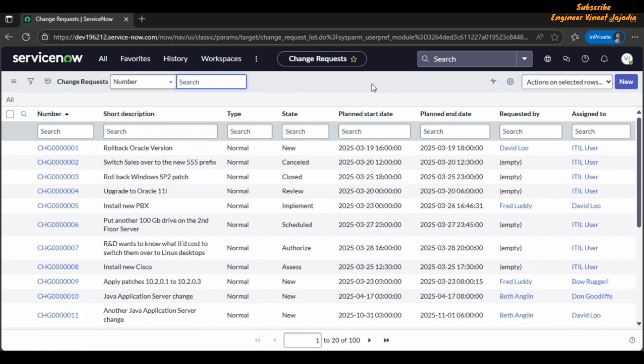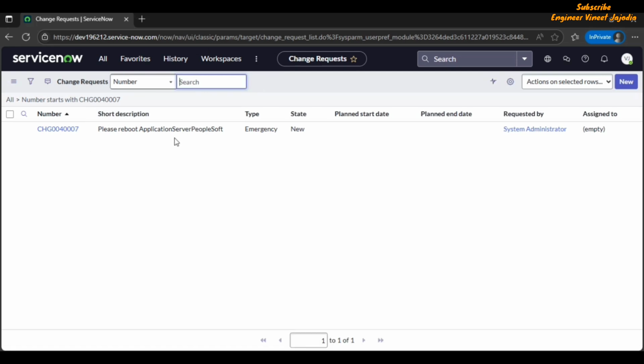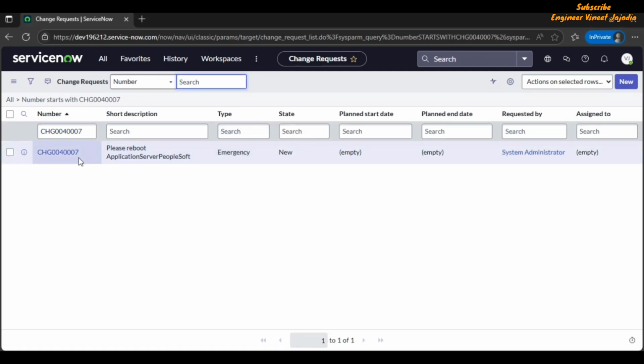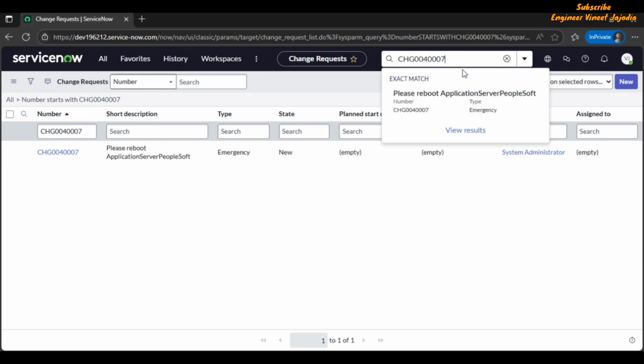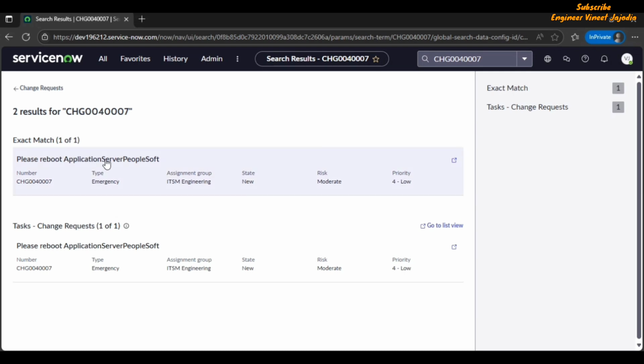Now if you know the number of a record or a change request number, you can easily find that record here with the help of number field. Here you type that number and click on enter. You will see the record associated with that particular number. Now this will also help in global search. In the header you can see global search is available, and if you type number here, you can see that result is coming up, and if you click on view results, it will take us to that exact record.